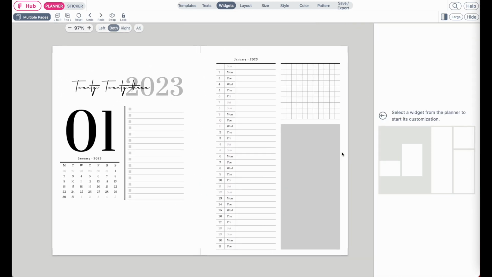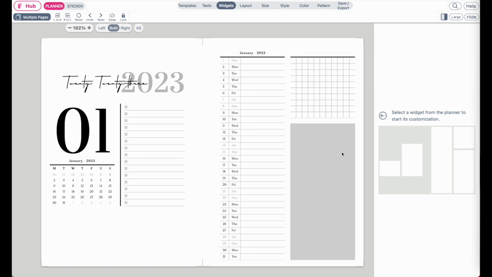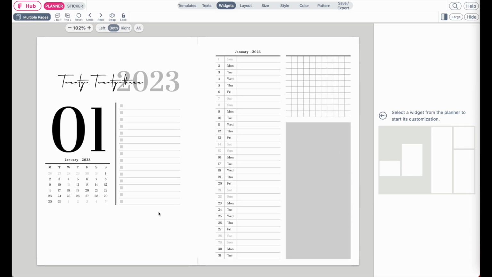Okay, so now the planner is completed, or not yet, but the first month is completed. We now have the calendar on the left side, and we have the perpetual calendar on the right side with a few notes boxes. And now I will show you how we can duplicate this page and have it automatically change the dates for you.